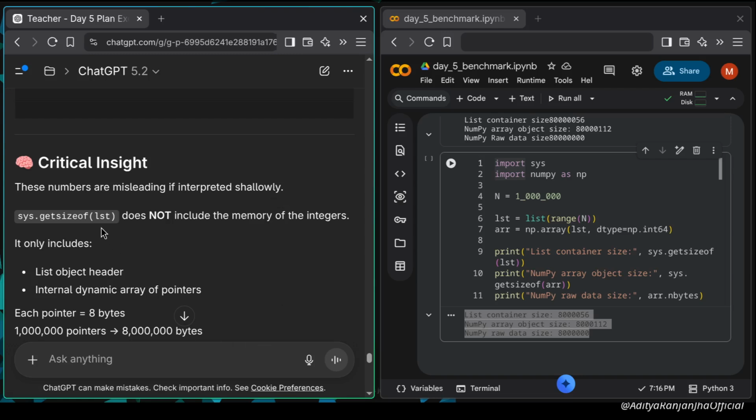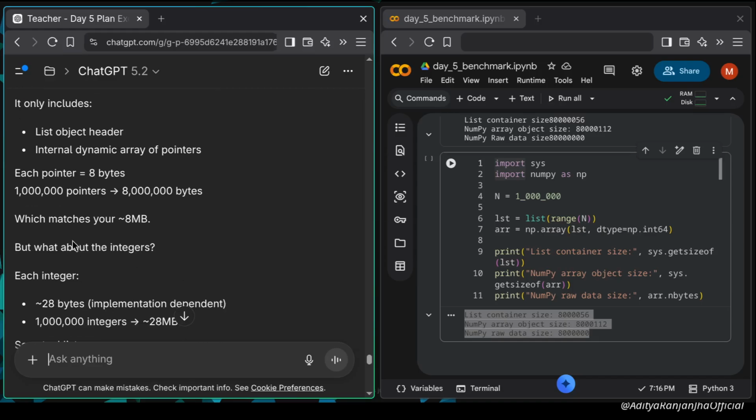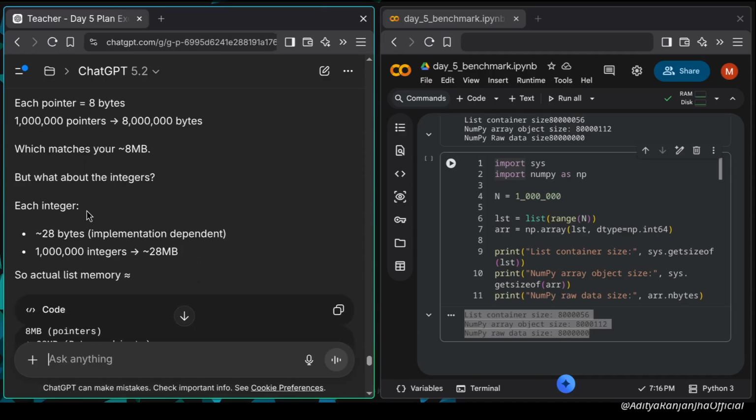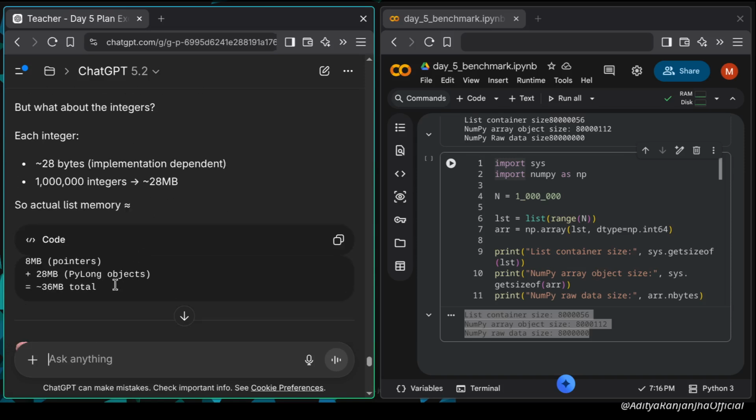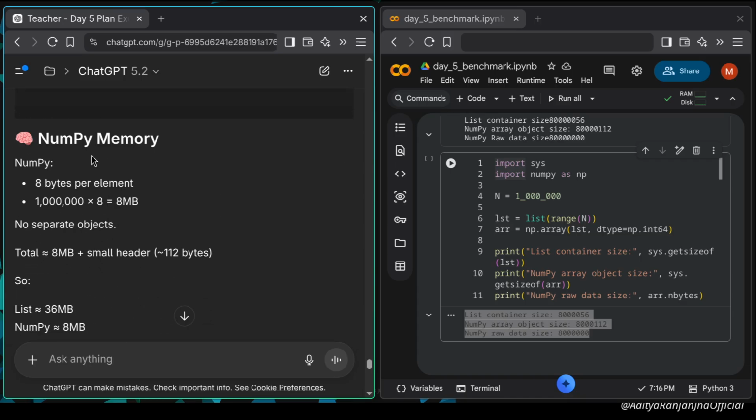Now, sys.getsizeof of a list does not include the memory of the integers. It only includes the list object header. The internal dynamic array of pointers: each pointer is 8 bytes, and there are 1 million pointers, which is 8 million bytes. Now, that matches your 8 MB. What about the integers? Each integer is 28 bytes, implementation dependent, so 1 million integers is 28 million bytes. So actually, 36 MB total. Now, NumPy memory is something like 8 bytes per element.